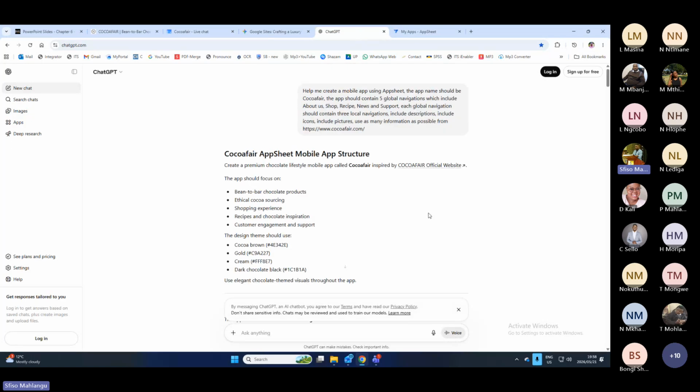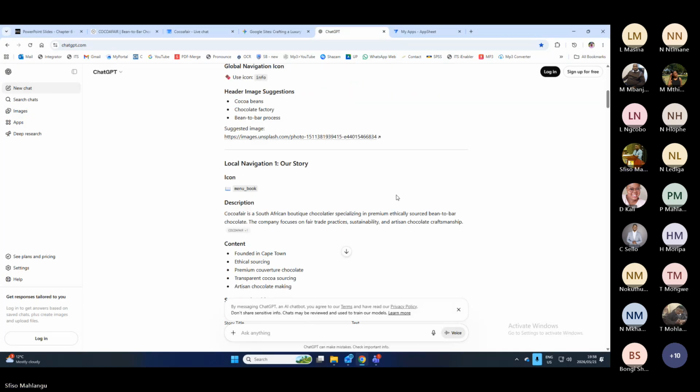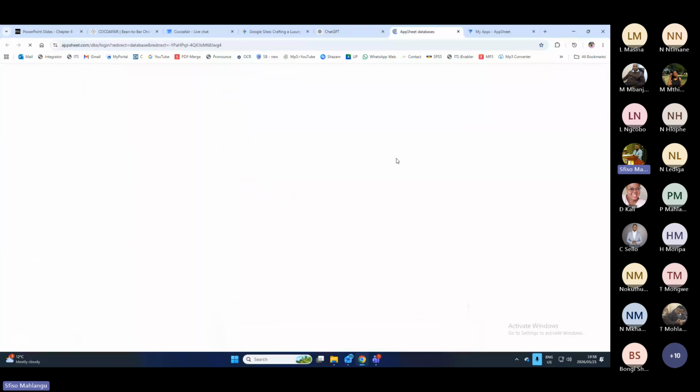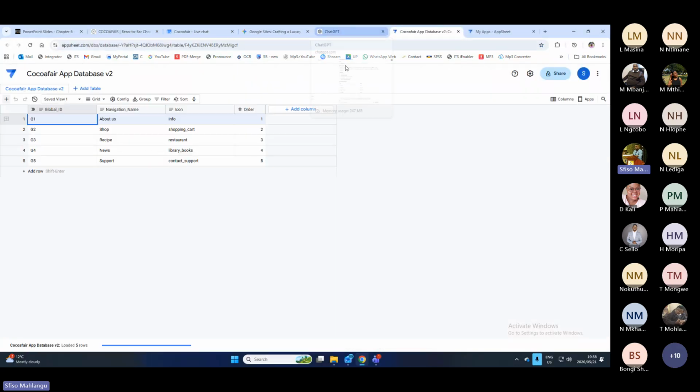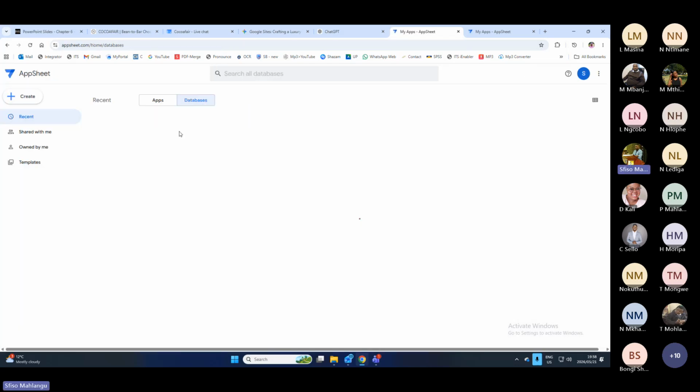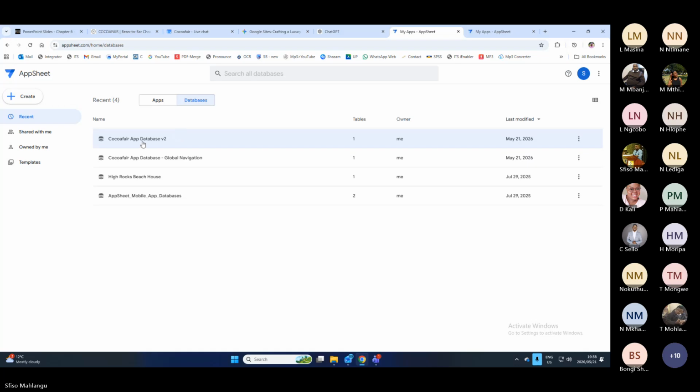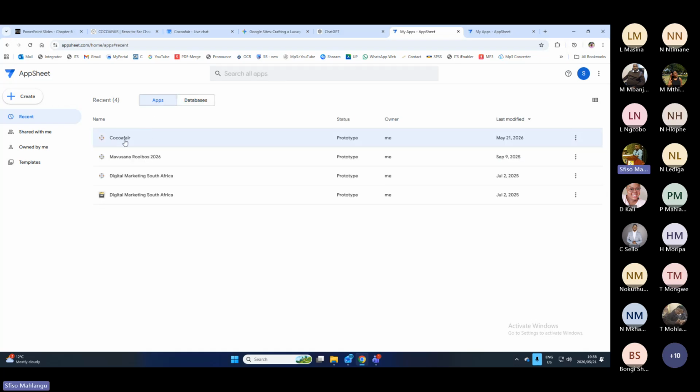Let's look at ChatGPT on the other side. How is it doing? You see, the menu was gonna look like that from ChatGPT. So I have the database. I wanna open an app.